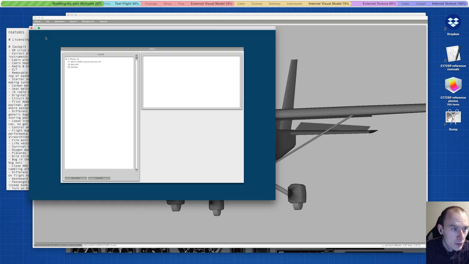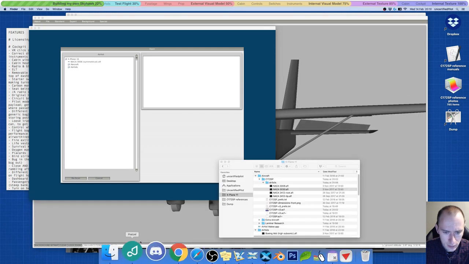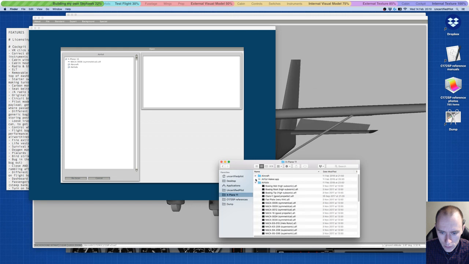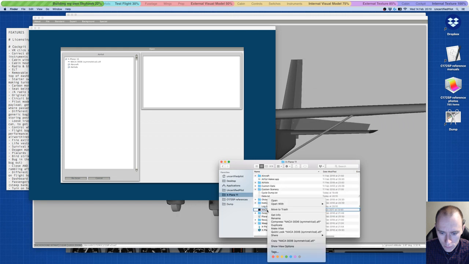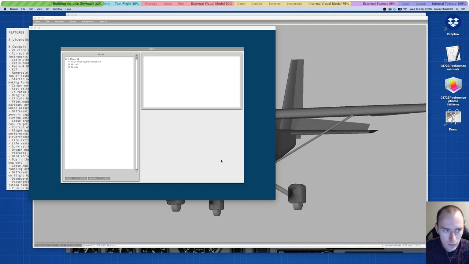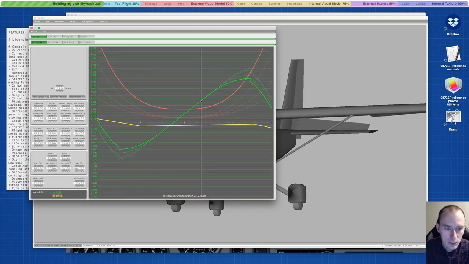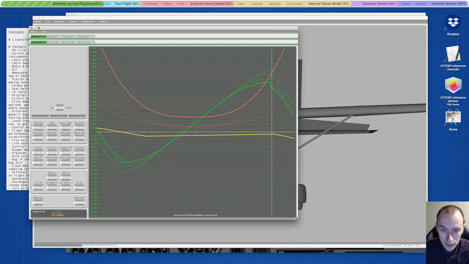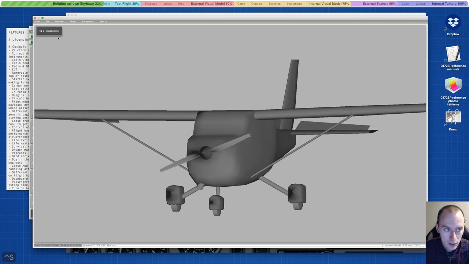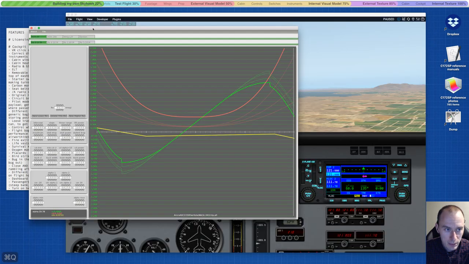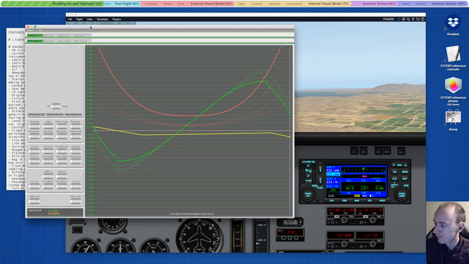File. Open, I think. Something is on the loose. There it is. Aircraft 172 airfoils. Tip. Open. Here we are. Oh my gosh. All right. So we can close PlaneMaker. I'm gonna get myself some water, guys. Just a sec.